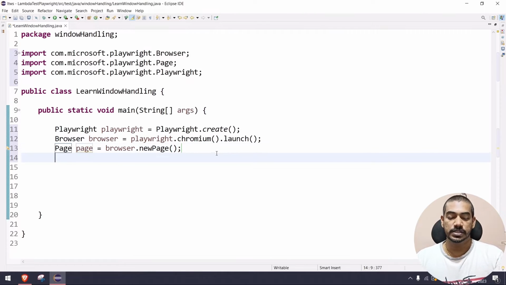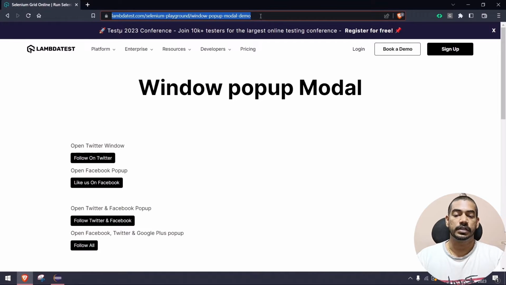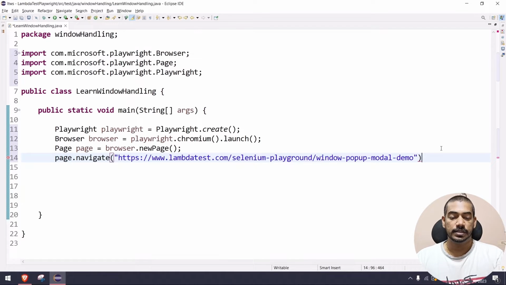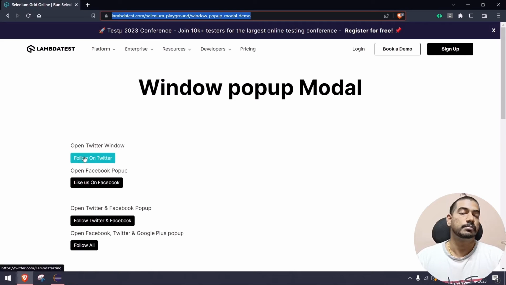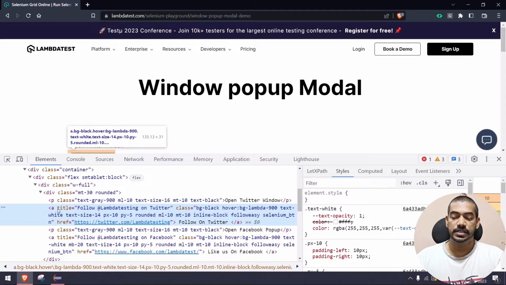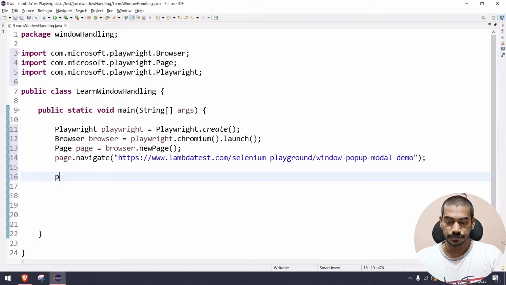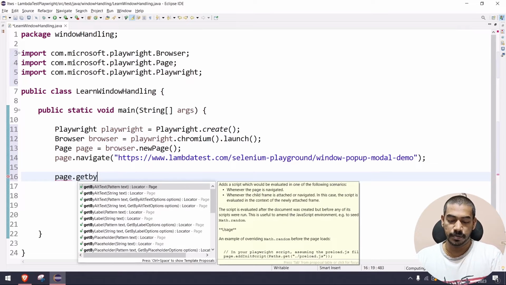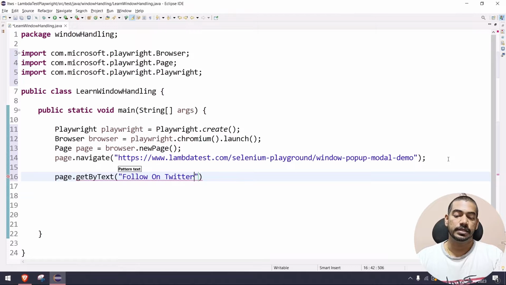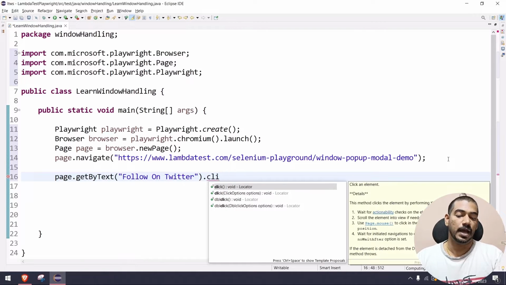Now with the help of page, of course we can navigate to a particular site. So here we will give our demo page, and then I'm going to click on this particular button, right? Let's go and inspect this one, and here we can see it's within the a tag, that means it's a link text. So if it's link text, we can just use getByText, that will be very easy. So here I can say page.getByText and the text, and of course we are going to perform the click action here.